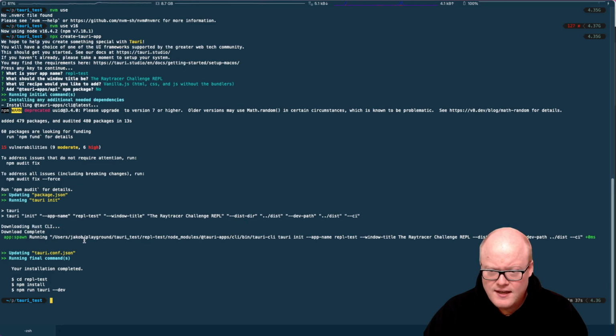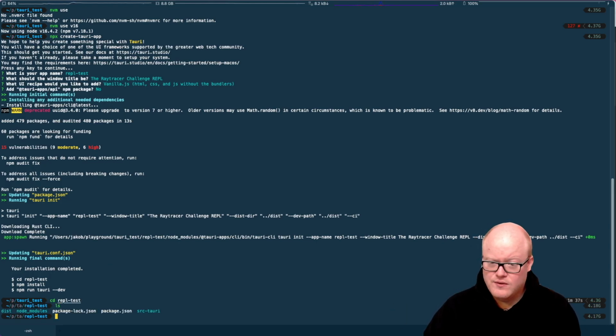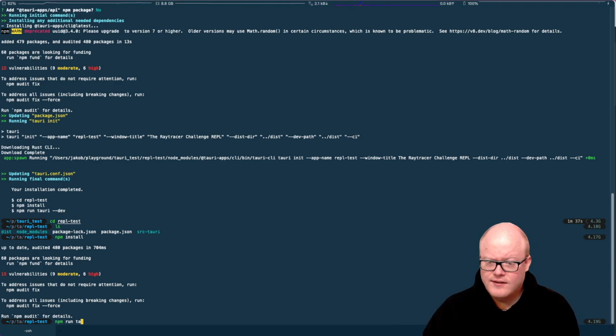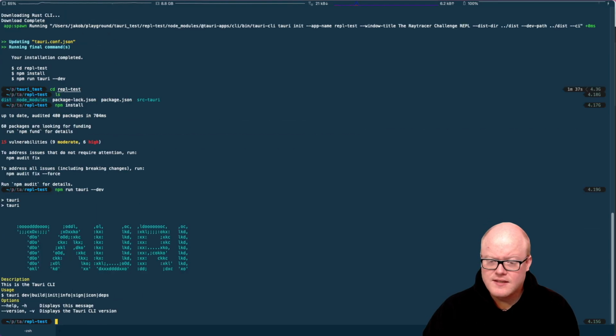Downloading Rust CLI. Okay, so it is doing something and it has a Tauri conf JSON. And now, okay, let's see what happens here. If we go into this REPL test, it tells us to do an npm install there. Okay, I guess it already did that. Then let's do an npm run Tauri --dev and let's see. This is the Tauri CLI. Wasn't it --dev? Yeah, it was.